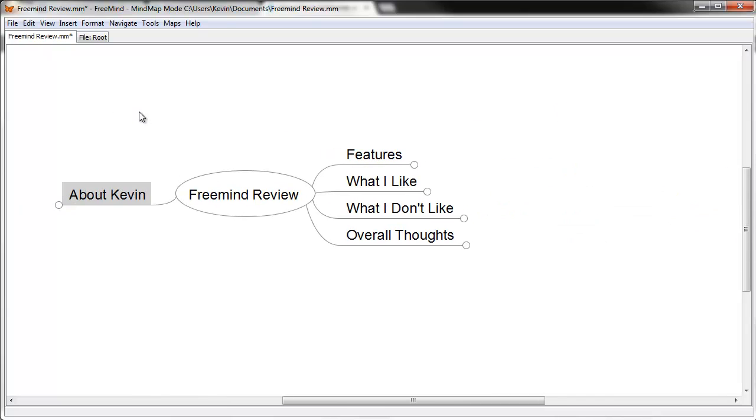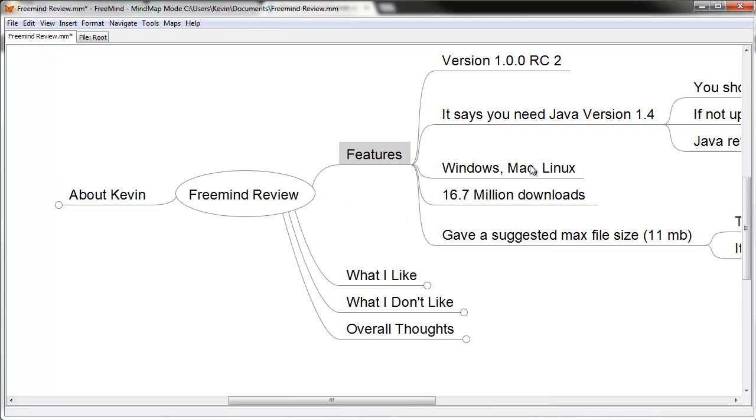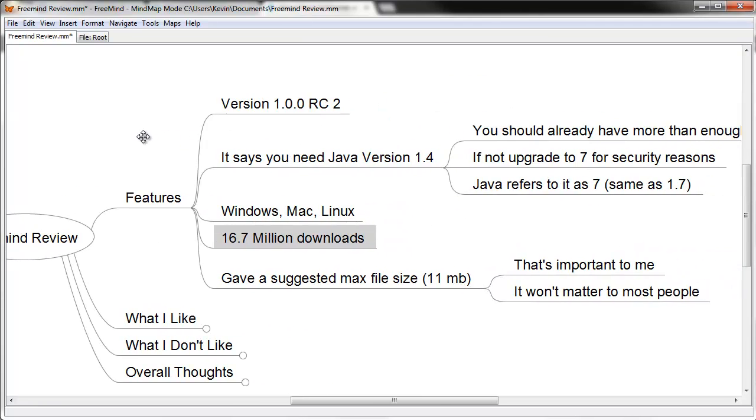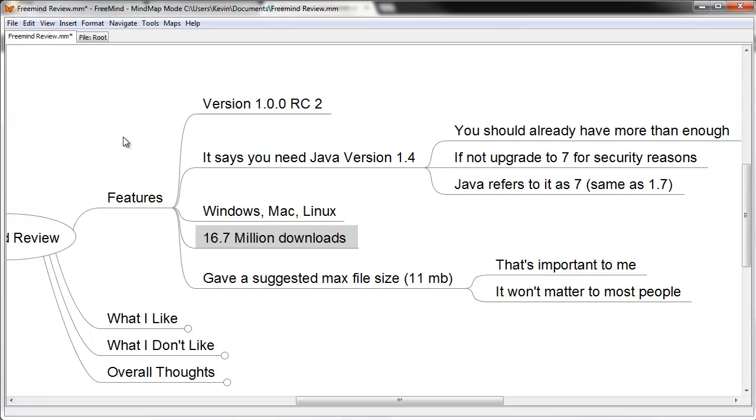Now I want to talk about some of the things I like. I'll talk about some of the features quickly so you know which version of Freemind I'm using. Right now I'm using release candidate 2, version 1.0.0. This says you need Java 1.4. At this point in 2013, you should already have at least that or more. And because of all of the Java concerns, you should be upgrading to Java 7, which is the same as 1.7. This will work for Windows, Mac, Linux, and actually a couple of other operating systems.